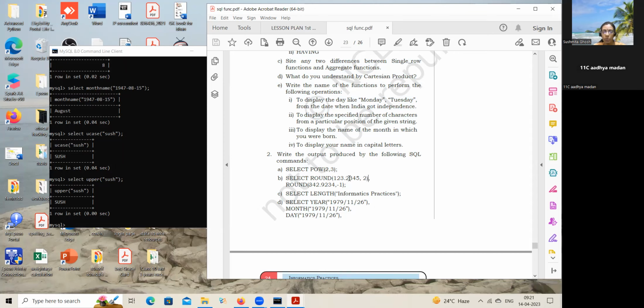Round of 123.23452. 123.23 होता है. Correct. Because I want the answer up to 2 decimal places. Yes. So the deciding factor is the third one, which is less than 5. So this 3 remains 3 only. Doesn't go up. Okay. So that is 123.23. Very good. Now the next one, if it is -1.